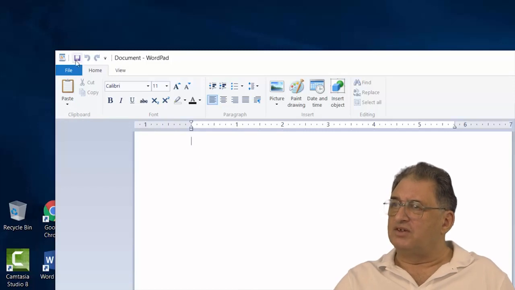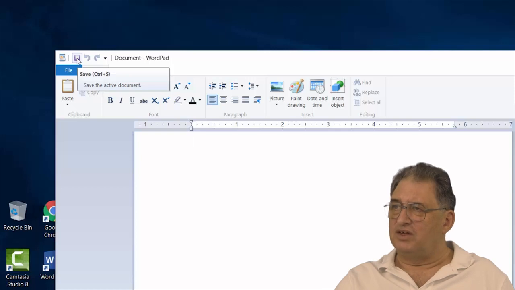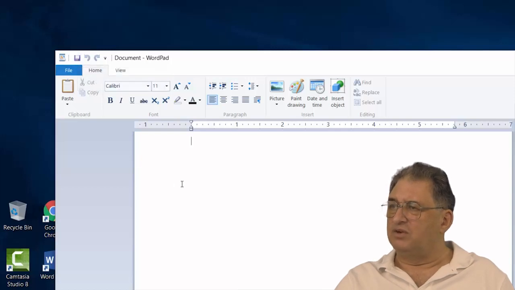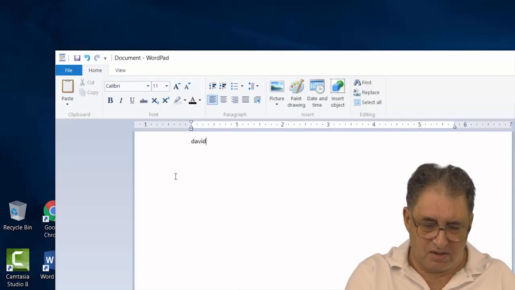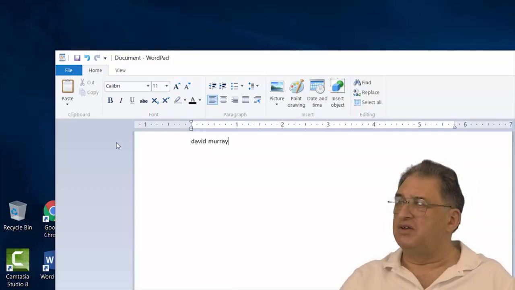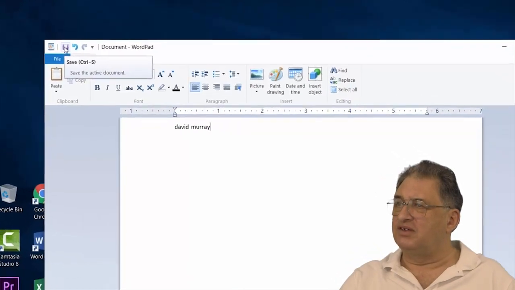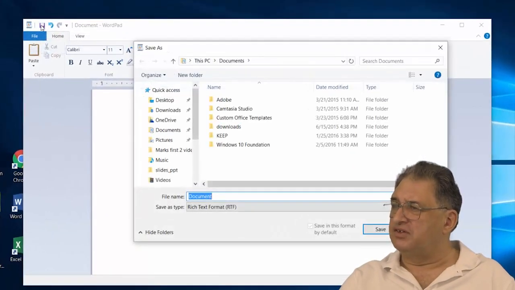You've also got some other things up here. So for instance, that's a quick save button. So you click on that and that will save the document. So if I typed in, for instance, my name. So I've typed in my name now. If I click on where it says save here, I could go and save that.